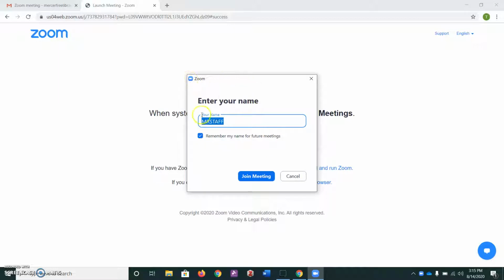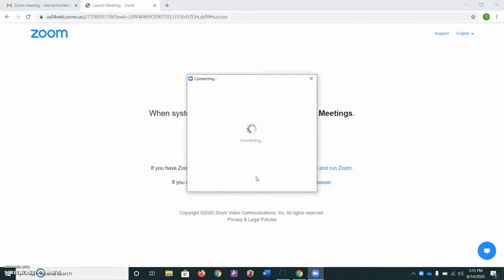And here it is. It's asking me for my name. The default is your computer's login name. So you probably want to change that unless yours is already nice and friendly. Go ahead and type your full name in and then leave this box checked so you don't have to type it every time. And click join the meeting.